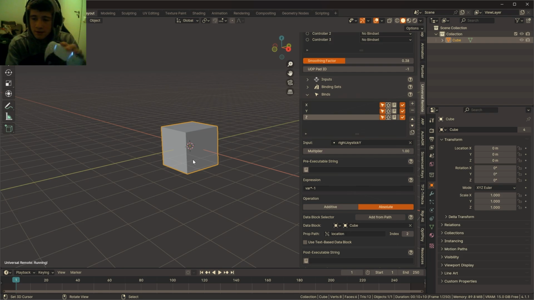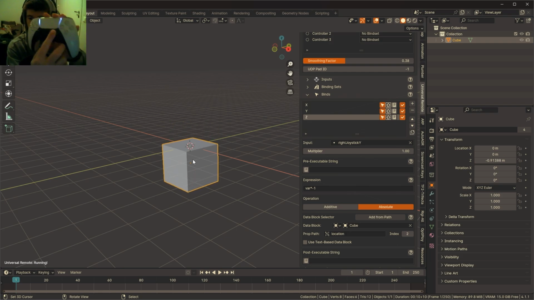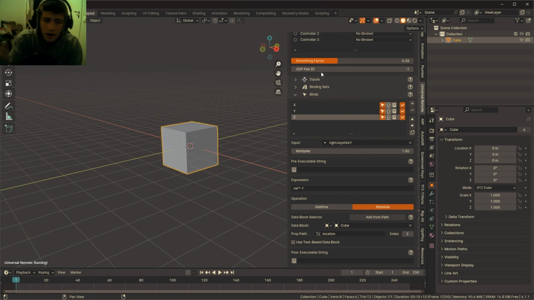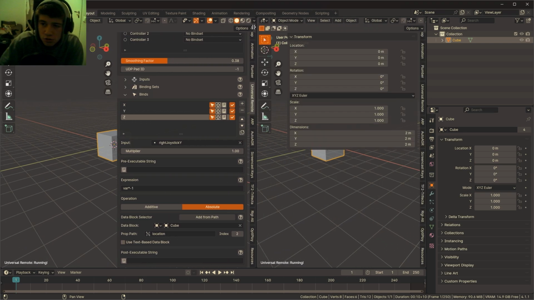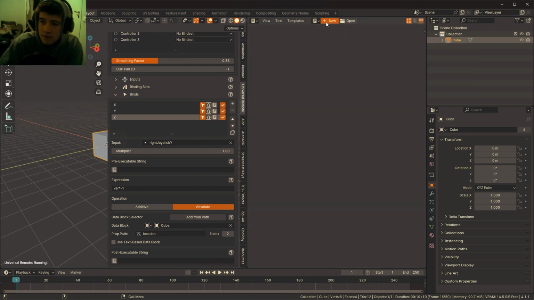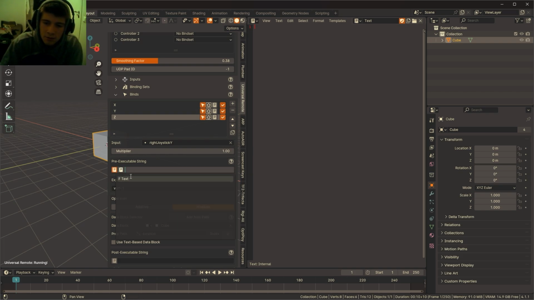And if I move the joystick up, it will go down. If I move the joystick down, it will go up. I think the most versatile part about the binds is that you can execute strings to declare variables, to move other things, anything you need to do. This can be in the form of a simple string or a Python text block. If you're going to use that, you need to click this little button down here and set your text block.